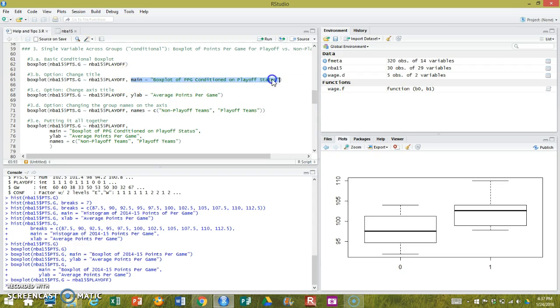But again, I can add a title here with main. I can add a Y label with ylab. Here's the important thing. If I want to name what's going on with these two boxes here and what they're each showing, the option I add is names equals c, and then I specify what these two things are. Now, because I made this data, I know that the first one, the 0, is non-playoff teams, teams that didn't make the NBA playoffs that season. And I know that the second one is representing playoff teams.